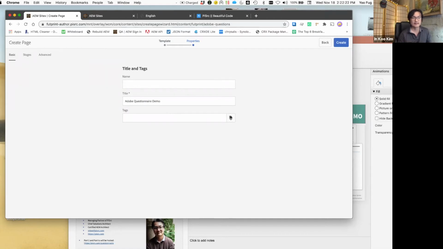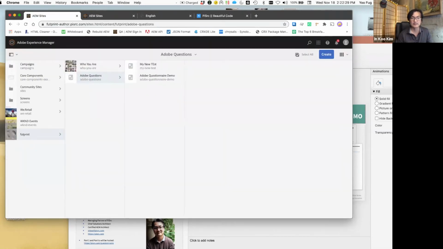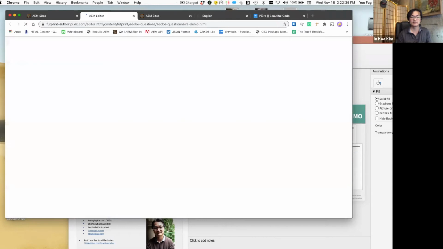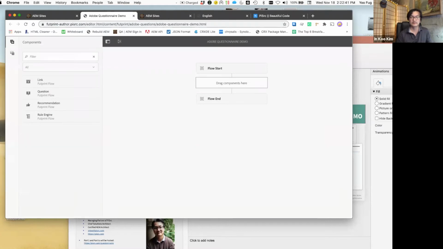You can add tags and all sorts of other great things, but right now I'm just going to keep it simple. I created this questionnaire, Adobe Questionnaire Demo, and when I edit it, the first thing I see is a very simple layout: flow start, flow end. Basically the questionnaire starts and ends.